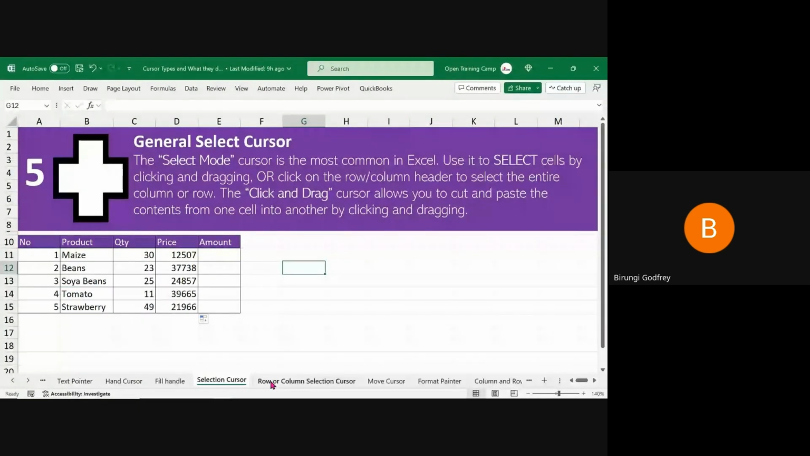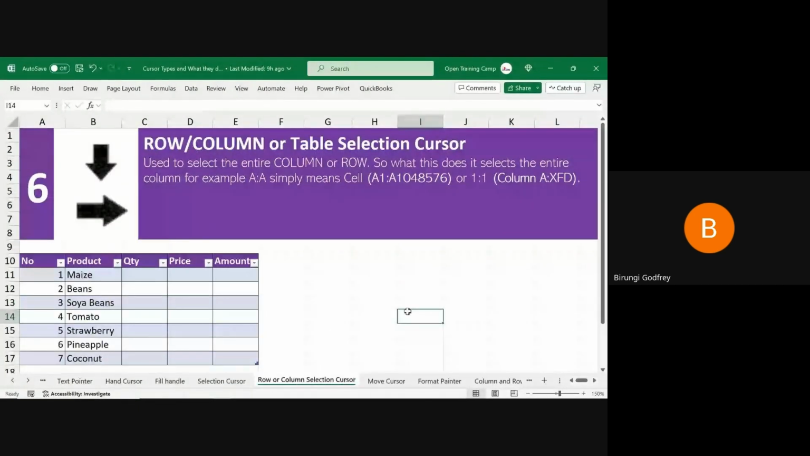Okay, row or column selection cursor, what does it do? We have the same data set here, but this is in a table. I'll say equals round between to put in some numbers here. Let me just say 15 to 35. And for the price, I'll go for round between 1,000 and 2,000. And for the amount here, this will be a very small calculation.